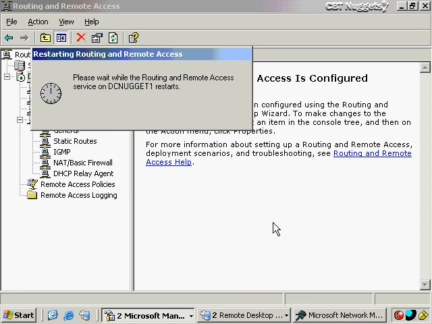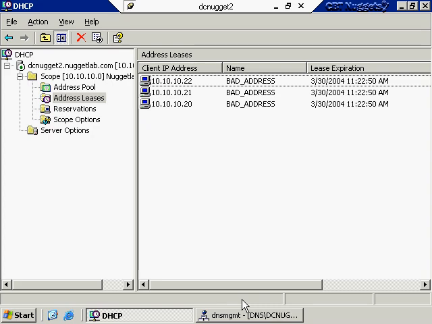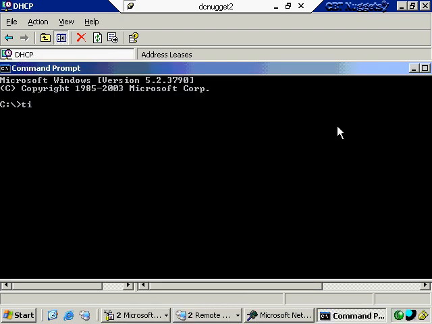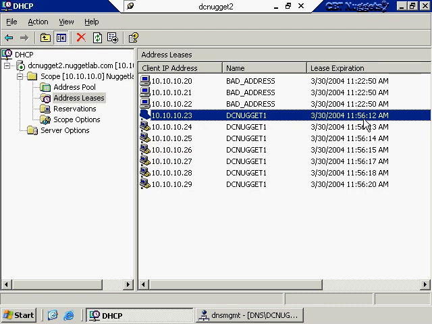Once we restart, we're going to go back over to DC Nugget 2 and see how it has changed its lease duration. So that's restarted. Now I'll go to DC Nugget 2 and go back to my address leases, where I refresh the screen, and now I notice that these are only 1-hour leases, because if I go to a command prompt and do a time, it's 10:56 right now.